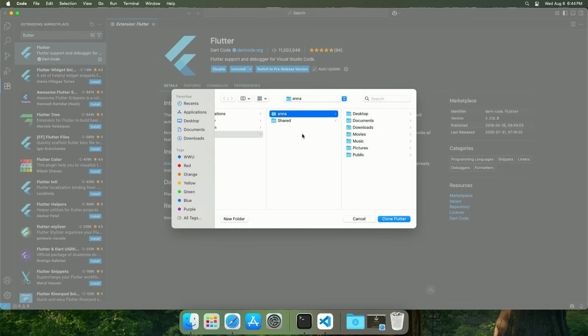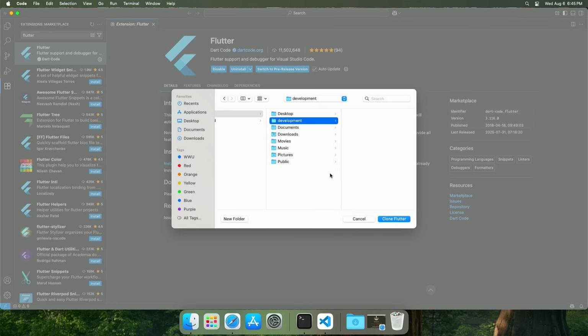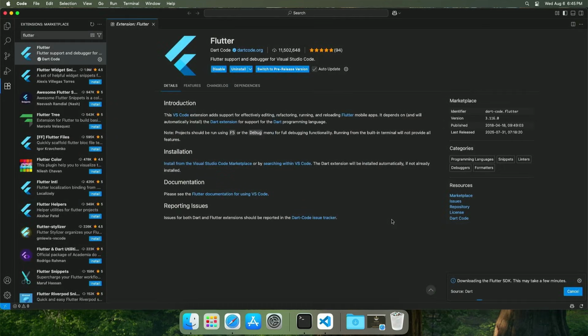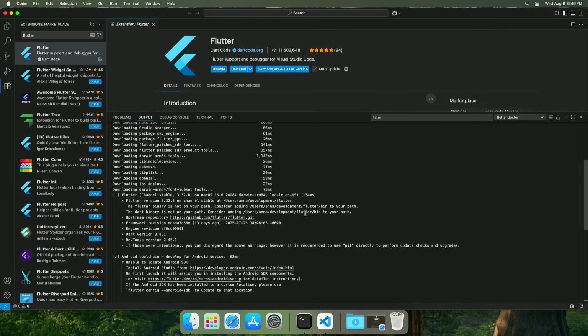I would recommend making a new development folder in your root user directory and downloading it to there. Once that's done, you're going to see this output. And now we need to add Flutter to our path. So copy whatever it has here.